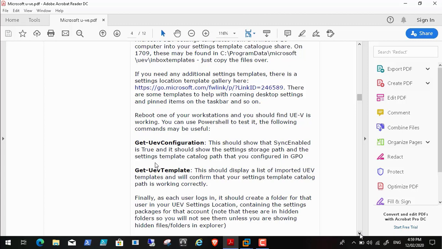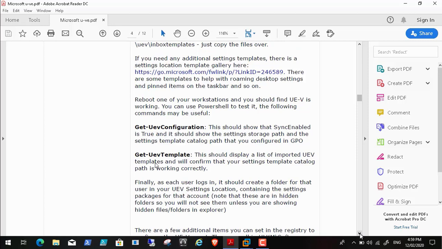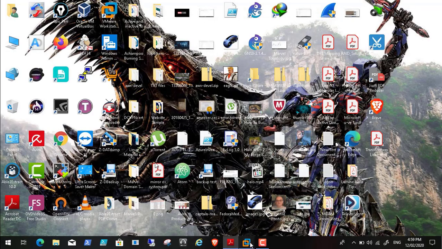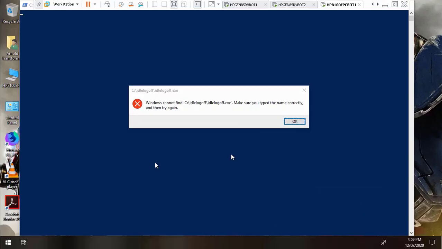So here we say that you can test the settings with 2 PowerShell commands to see if the group policy and the setting are correct. We will use 2 commands. He said the first command will show the sync enabled features, what is to be synced, or what the setting of the syncing is.